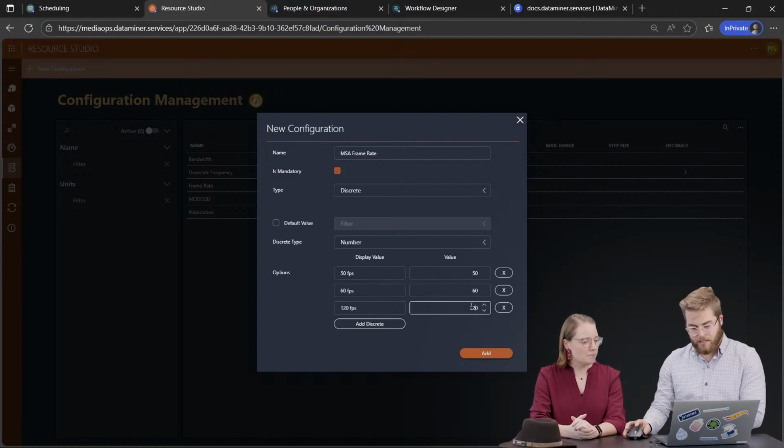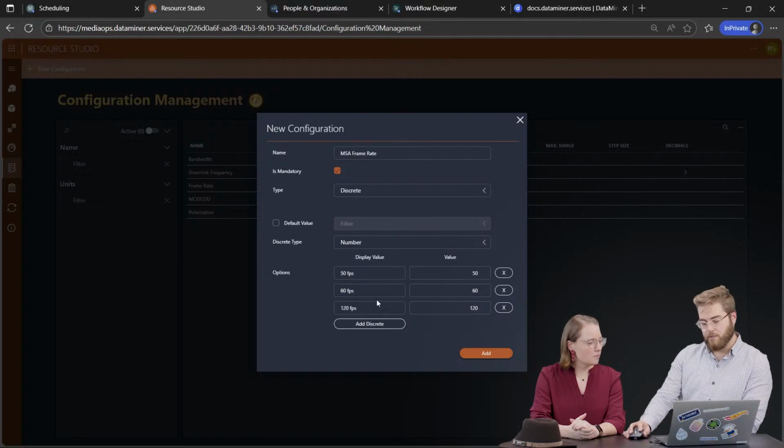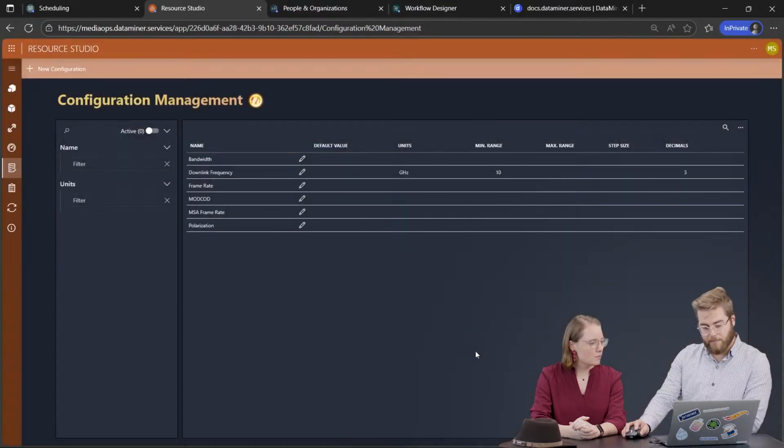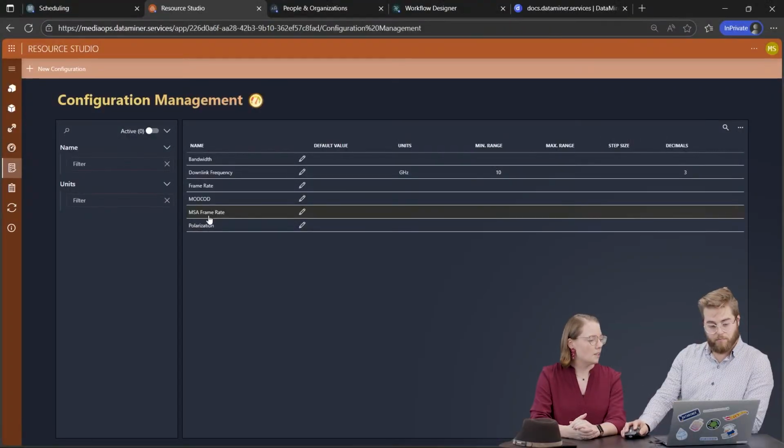Exactly. And then you can see the actual values here on the right-hand side, which is a number, and our display value, how it's going to be visualized for the operators, with the units. And then I can say, okay, I'm ready. I can add this configuration parameter, and now I have my MSA frame rate here available. So what is left now is to say if I use a specific device of the type cameras, I also have to define this parameter when I'm booking that pool.